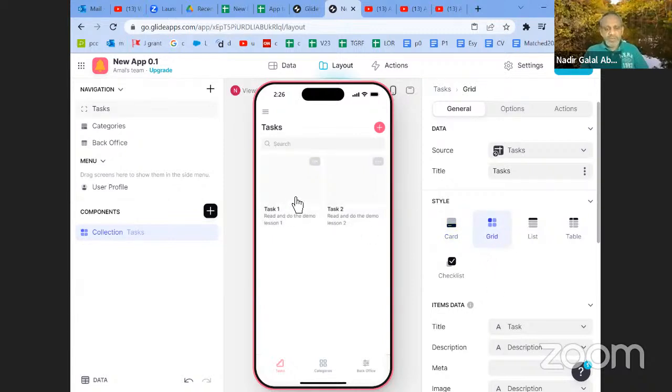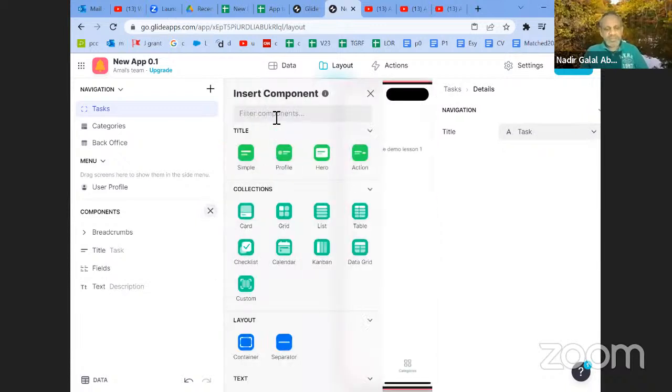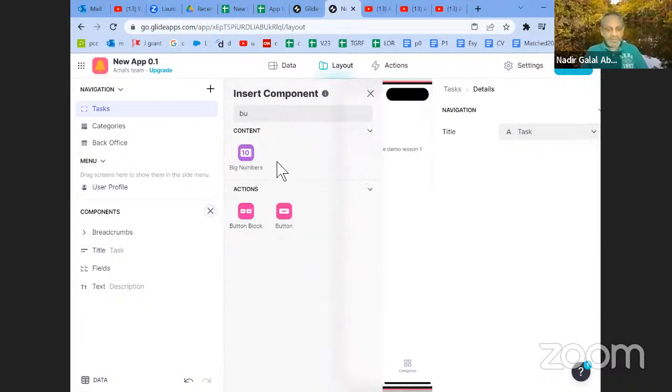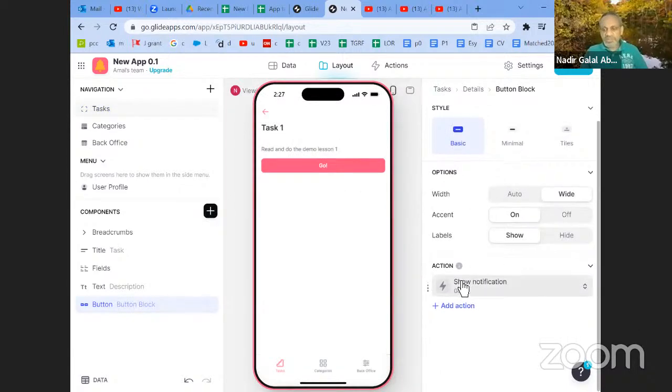So when the user clicks on one of them, it will display an empty page, but you can add components. To add a component, you can click on the plus sign, and we added the text. Let's say we want to add a button where they can click on it when the task is done. So I'm going to create a button, and this button will show you an action.